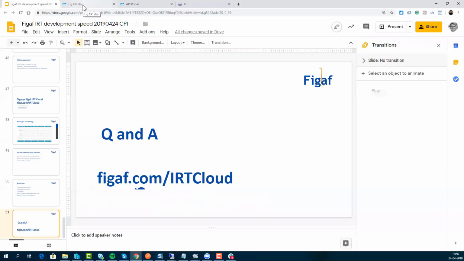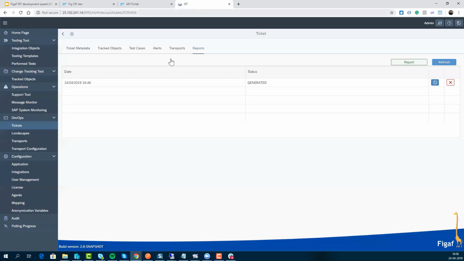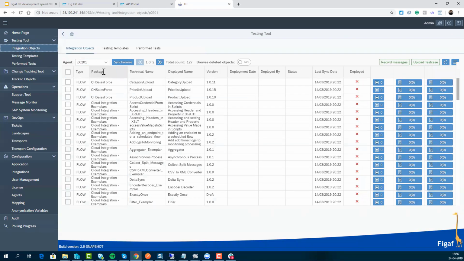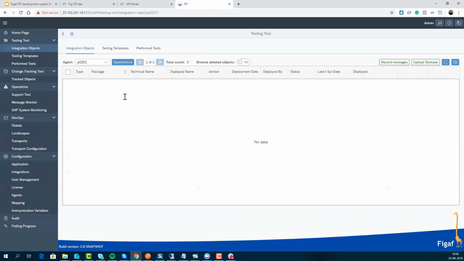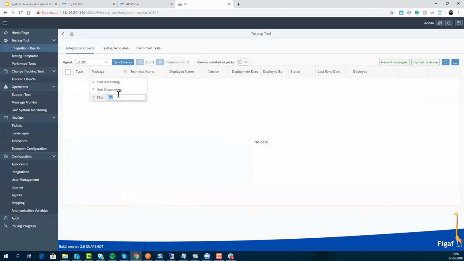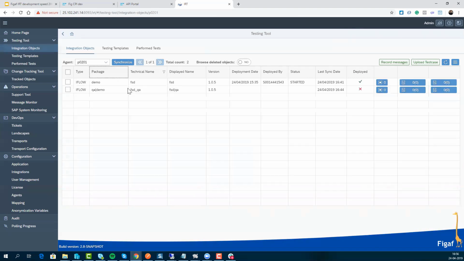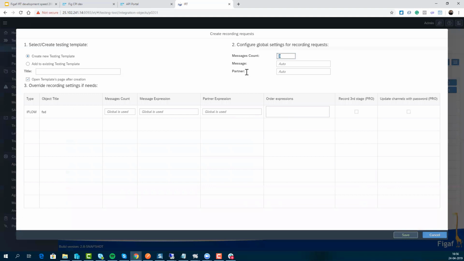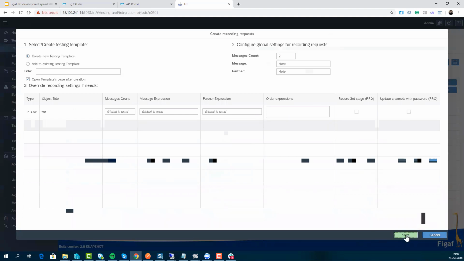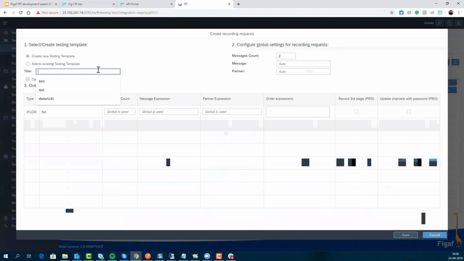So, if you're still here, we can do a demo of actually recording these things. So we would then go to this package. If we want to create a test case for it, and if you have any questions, do put them in. We'll record the next 2 messages being processed here. We'll create a new test case.